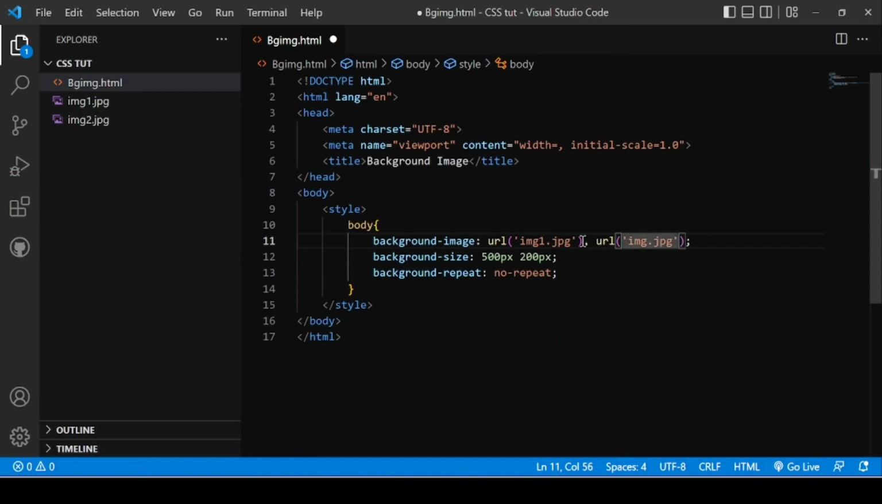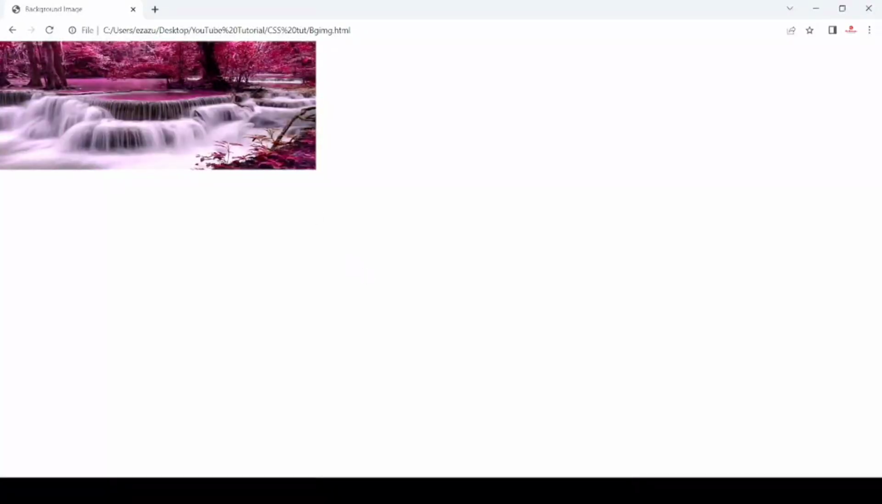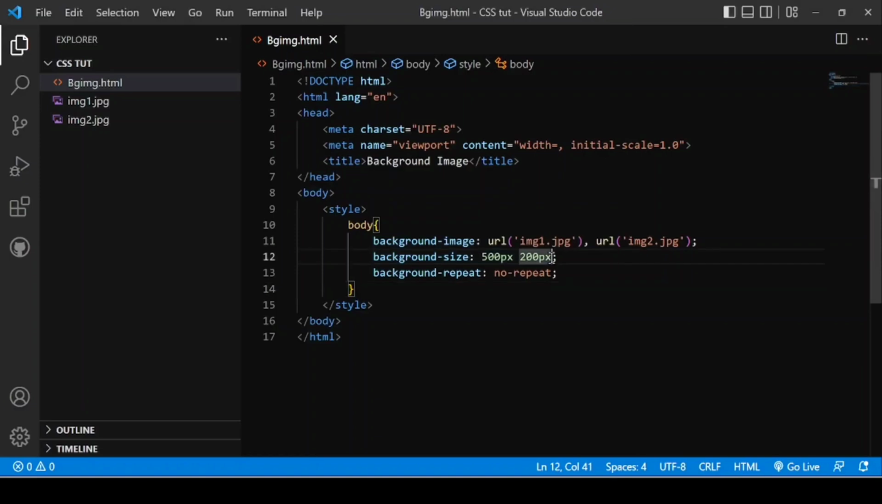Okay, image 1, not 1, 2. Now you see there's nothing changed because this image overlaps the other image. If you want to see it, we have to specify the size of the other image bigger than the overlapping image. Okay, I use 600 pixel and 400 pixel.